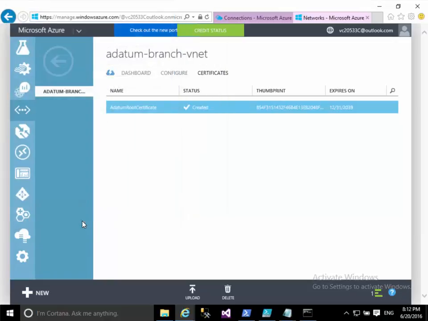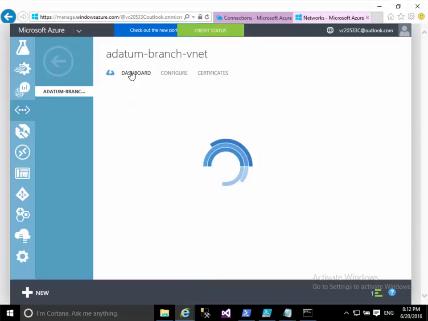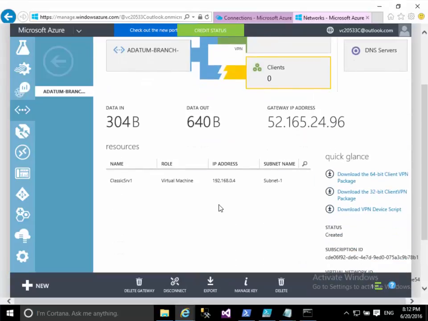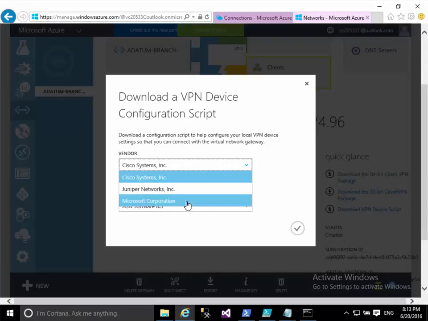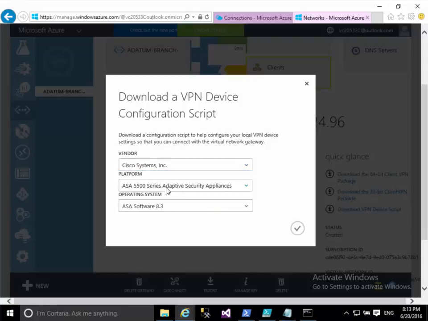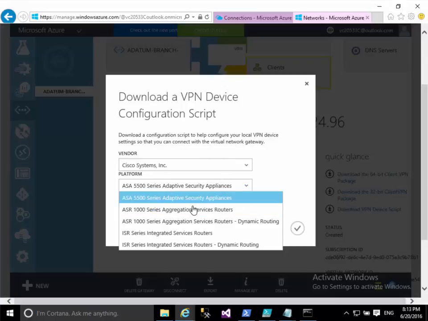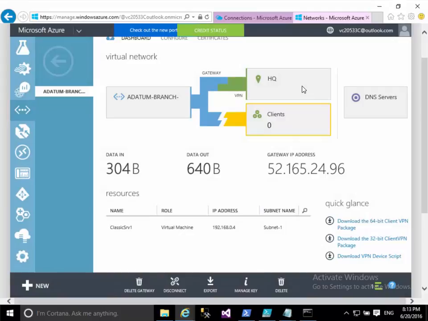Alright, so our next thing is to download the VPN package. Let's go back to the portal, back to the dashboard. Now on the right hand side, you'll notice there's a link to download the 64-bit VPN package or the 32-bit VPN package. If you have different VPN devices, you can click on that and specify which device you're using, and it will generate the necessary script to configure those devices to connect to the VPN. Here we only want this Windows 10 machine to make a connection, so we just download the 64-bit client VPN.